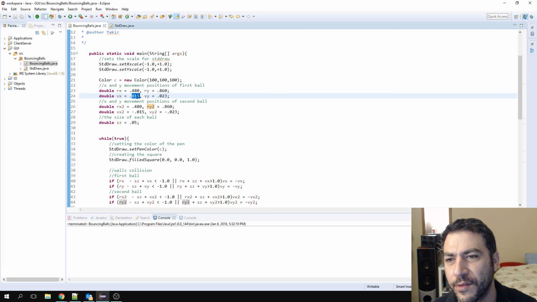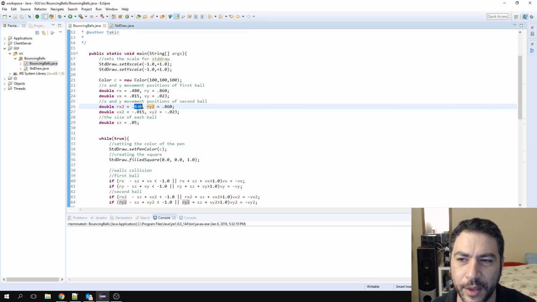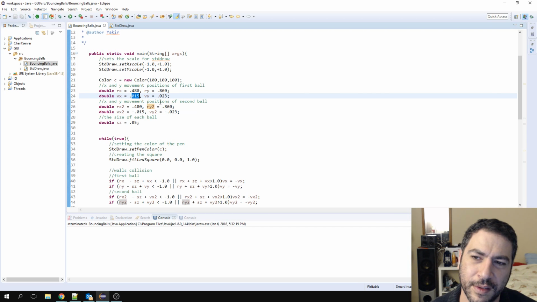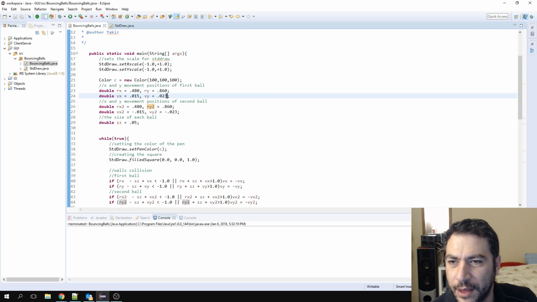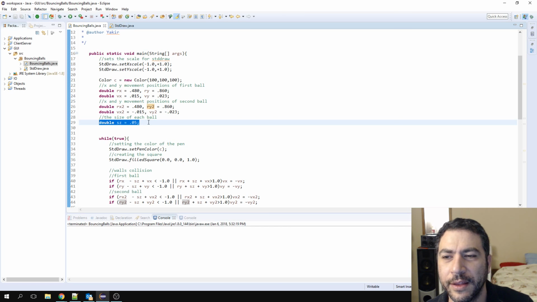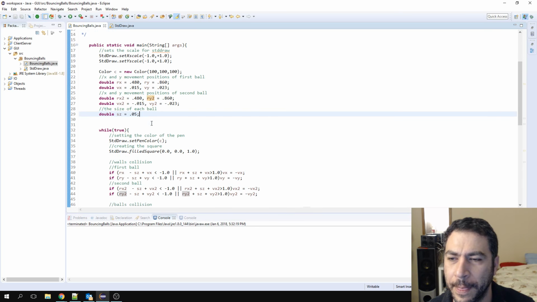They start in exactly the same position, but they have different movements, so they're going to move in different directions. Why? Because every time this value would be added to the x, and this value would be added to the y, and this value would be added to the x of the second one, and this value would be added to the y of the second ball. That is negative, so it's a different direction. It's like subtracting the direction of the y and subtracting the direction of the x, and this is adding to the direction of the x and y to the position. Okay, and this is the size. We have two balls, so they both have this size.